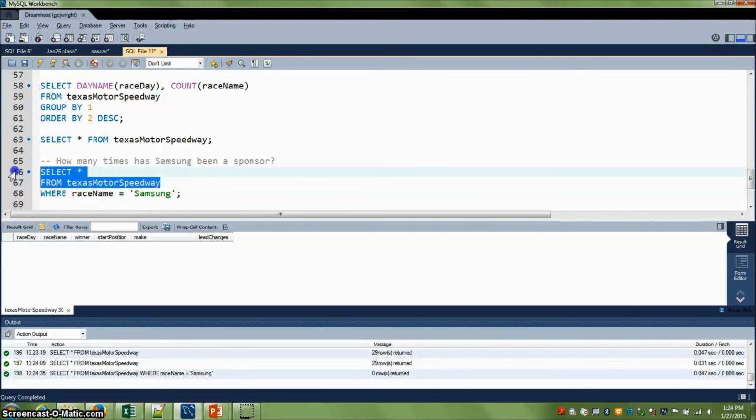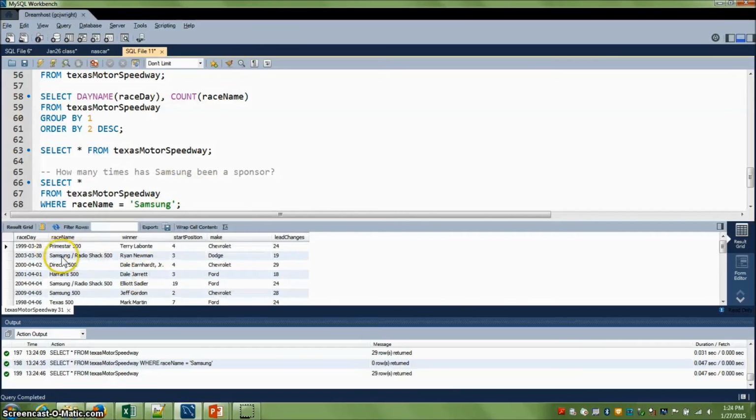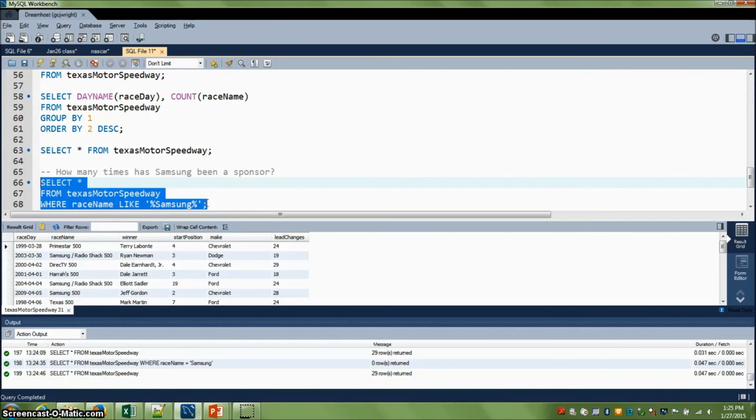And the reason is, if we look at the names, they're like the Samsung / Radio Shack 500. None of the race names are exactly equal to Samsung, and that's what this equals means. It means it's exactly the same. So what we want is situations where Samsung is in there. So we can use the like command in wildcards. So like doesn't need an exact match. So now we're basically saying there can be any number of characters before Samsung, and there can be any number of characters after Samsung, but as long as Samsung's in there, it'll return the record.